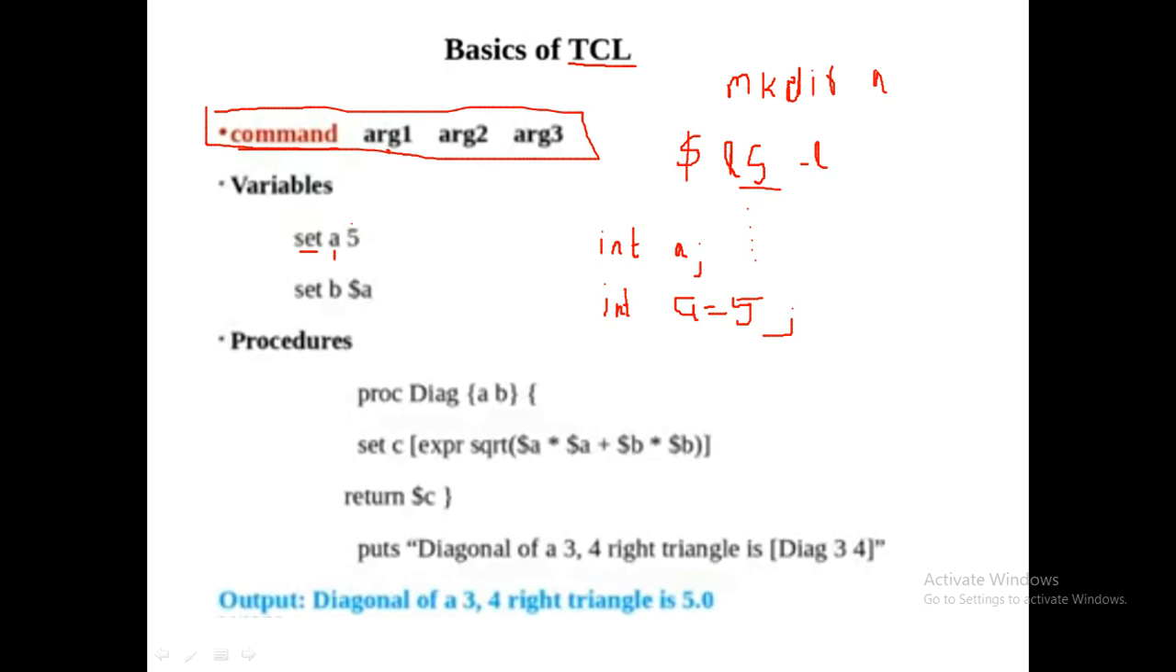Now this is similar to writing int a is equal to 5. Here you need not worry about the data type in TCL. It will dynamically take whatever data you give, whether it is 5, or a decimal number like 5.5, or a string in double quotation. Everything is assigned to that particular variable with the help of the set command. Clear? So set a 5 means assigning value 5 to the variable a.